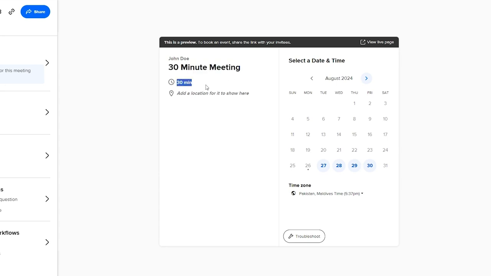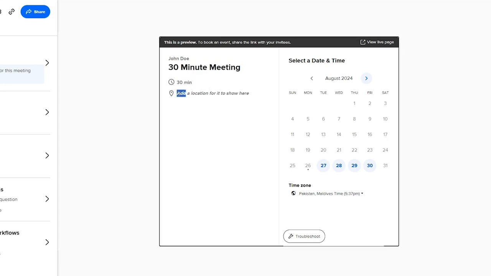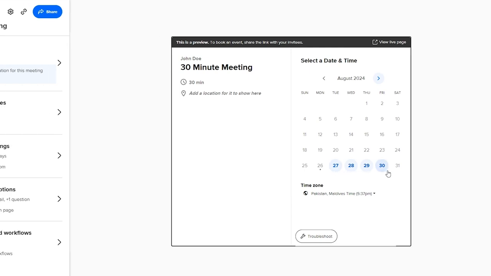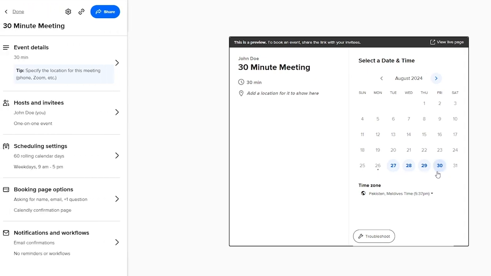Below is the allotted time. And then over here, you have an address or location that you can add. And here you will see the selected time and date. So these are the dates available. We can select any of these dates and we should be good to go.